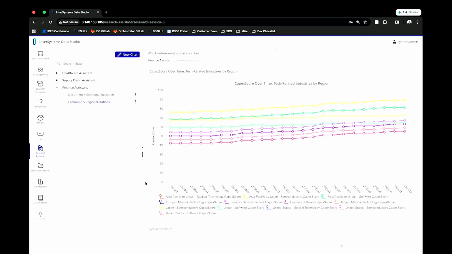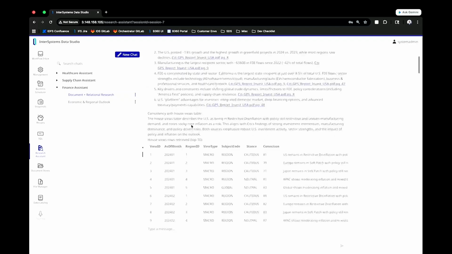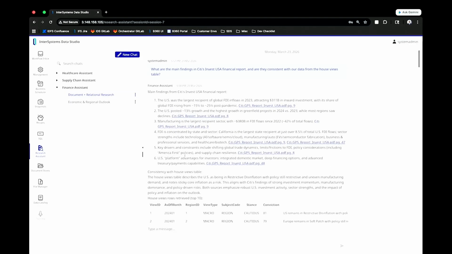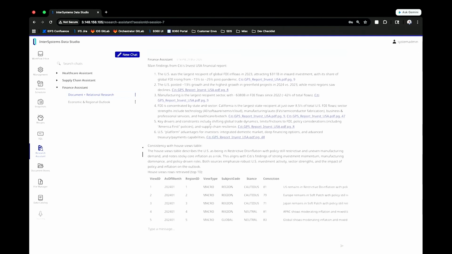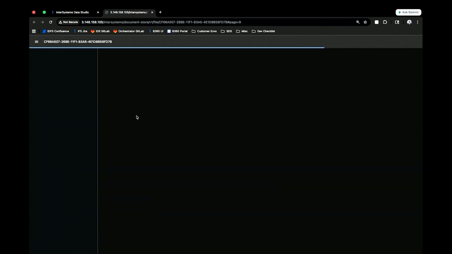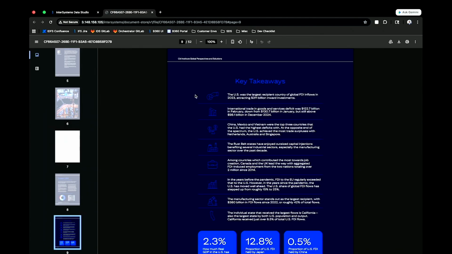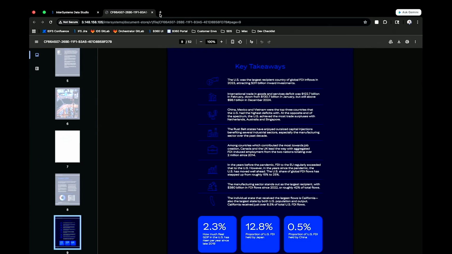I can also tie in the data that comes from my documents. There's some examples here. I ask about the main findings in a Citibank financial report and if they're consistent with data from our own house views table. So the assistant can search through these documents, find the relevant takeaways for me, even citing the exact page number that it was pulling the information from and the chunk it was looking at when it gave me the answer.